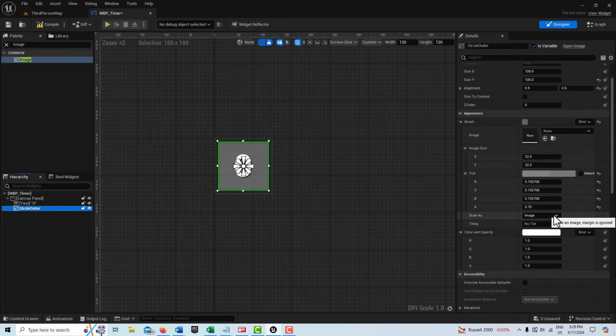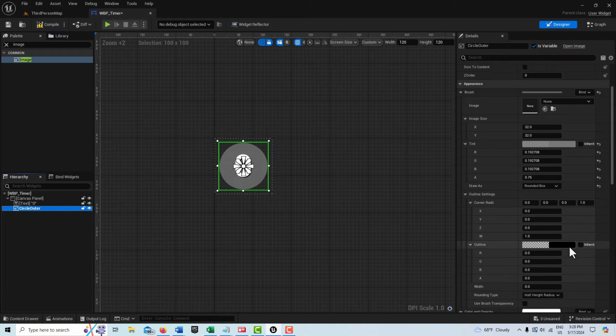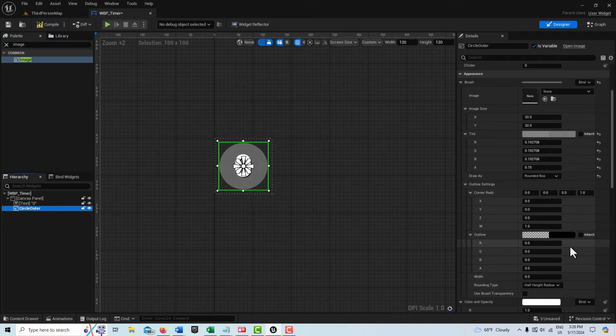And now we're going to draw this not as an image but as a rounded box, and you'll see we get this nice circle in there. And here for our outline, you'll notice that the alpha is 0, which means it's not going to show at all, but the color is black. So we're going to change this to a 1 because we want to see the color. And then here on the width, we're just going to put this to a 2. And you see how we get this nice circle here?